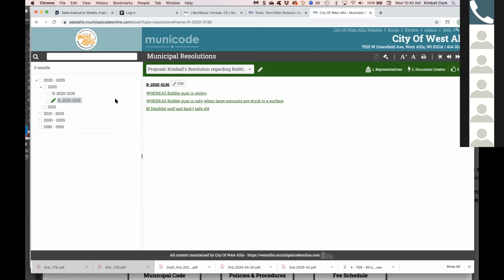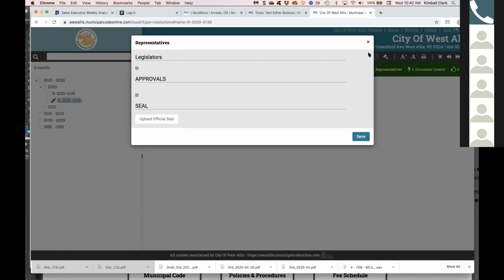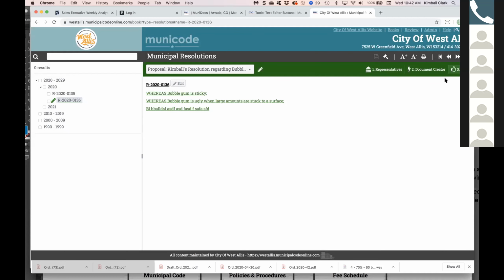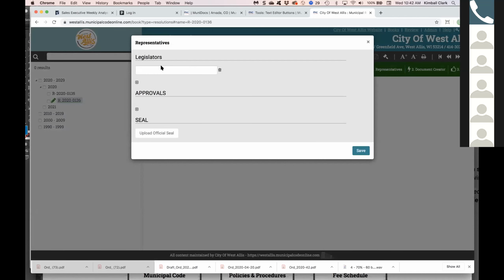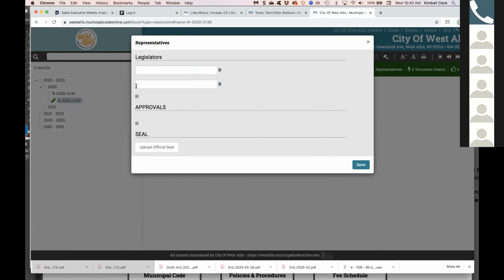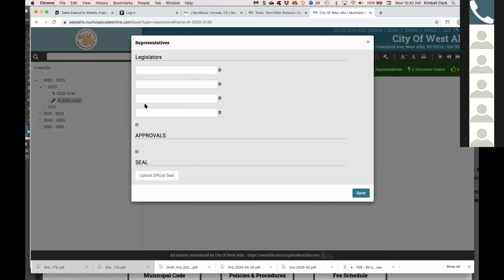Once I think that's good, I like what I see, then I'm going to click on representatives. What this is doing is helping me create my document. So these are the steps to create my resolution document. 1, 2, 3. Make sure that my representatives are loaded. And the legislators of West Allis, who would those be? Who are the council members? Someone want to rattle those off to me? You have to list off all 10 of them? No, let's just do 3 of them for now.